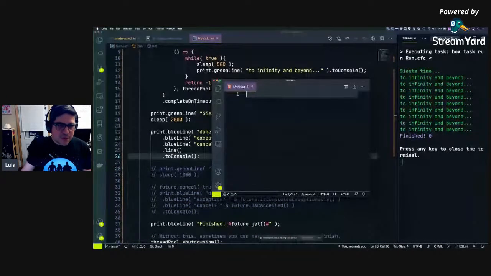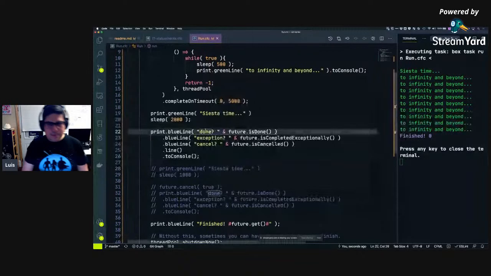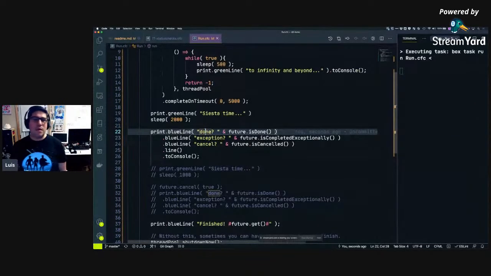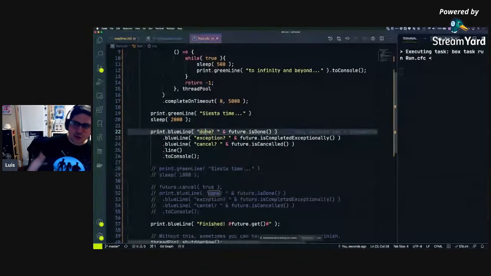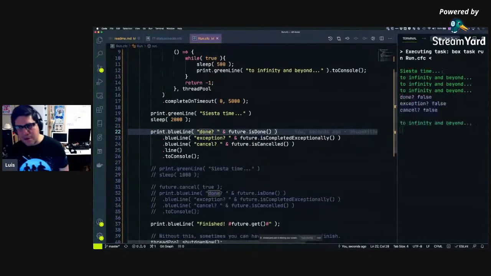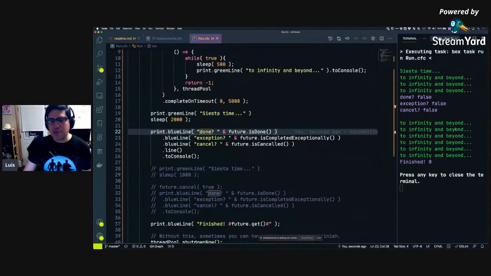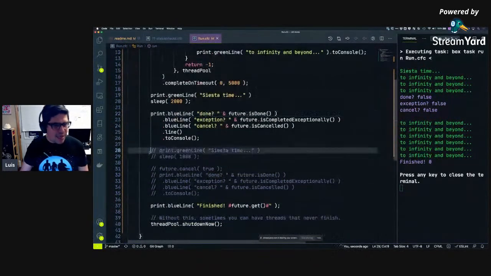Oops, I created a new one. Close it down here, and run my task. So I'm going to run my task again. Okay, so it's going to produce that thread pool, produce that infinity and beyond. It already took my first done. You can see done false, exception false, cancel false. Okay, and I can continue and I monitor it. All right, so let's take another second right here.